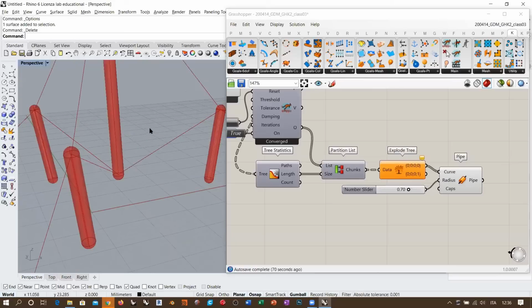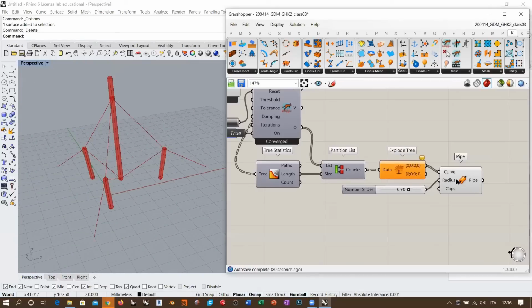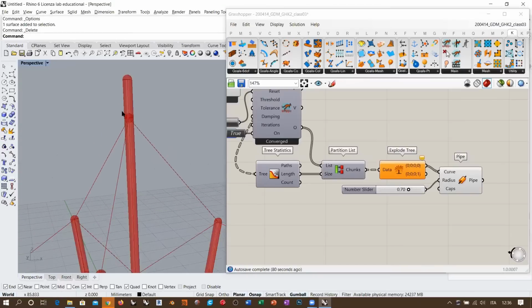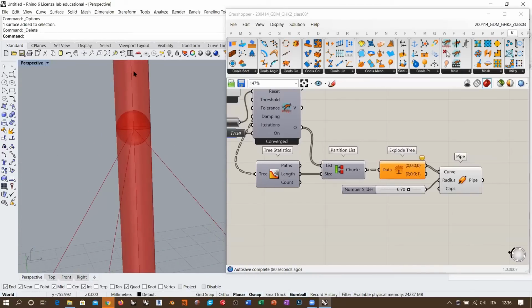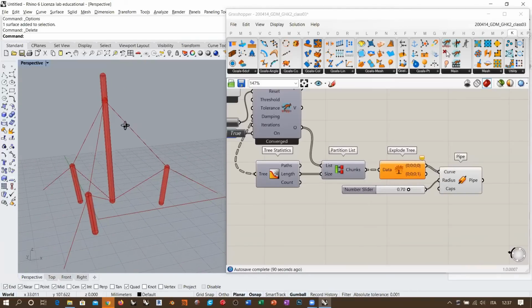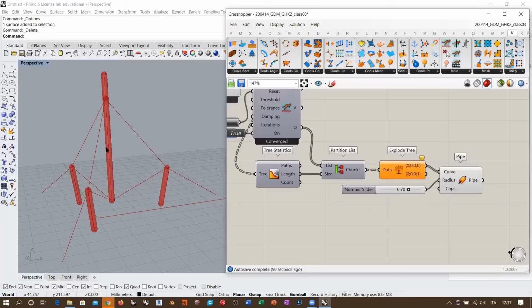So I wouldn't normally recommend you use this component here. Also, you see we have two poles here, two bars, and you have this overlapping here. But anyway, this is just a detail. I am just working with 5 bars, so it's not a problem at this moment.